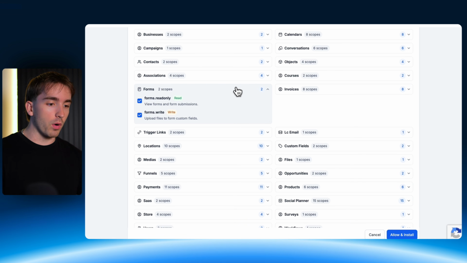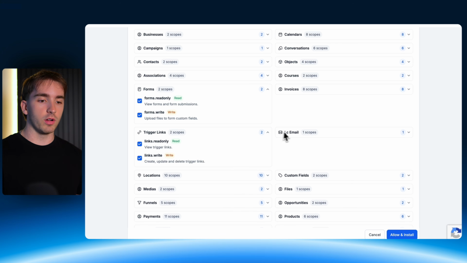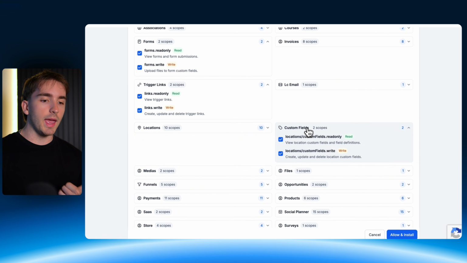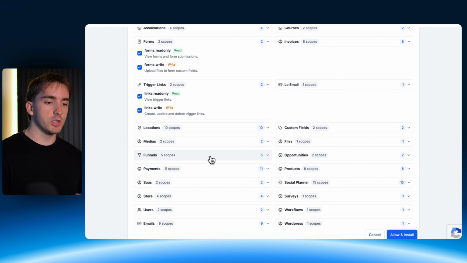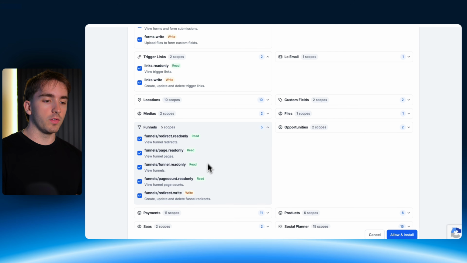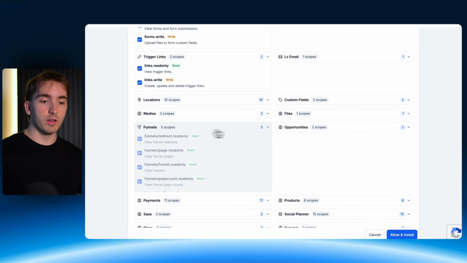You can create forms and custom fields. You can create trigger links. You can view your email verification, see if an email is actually verified. You can create and read custom fields. You can create and read things from the media storage. You can read all of your funnels, and you can also create redirects, which is really cool.